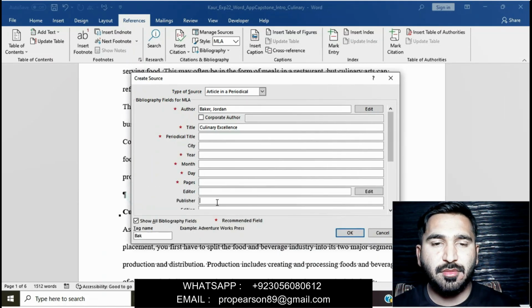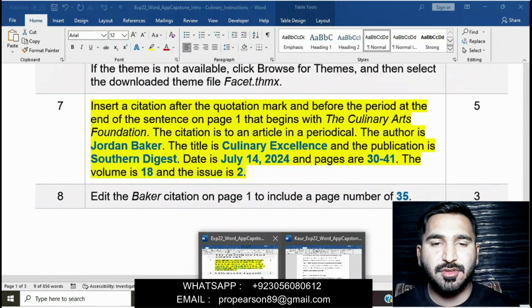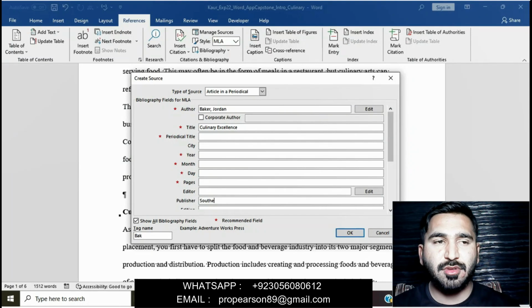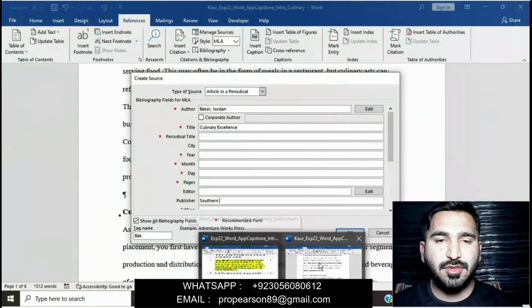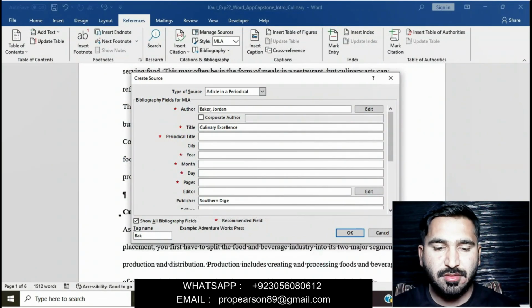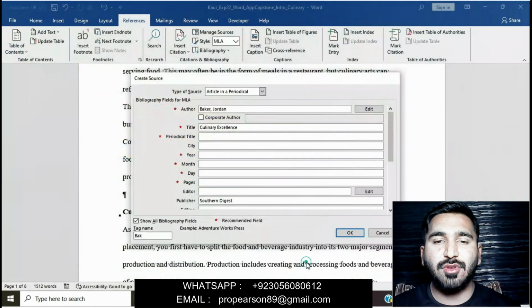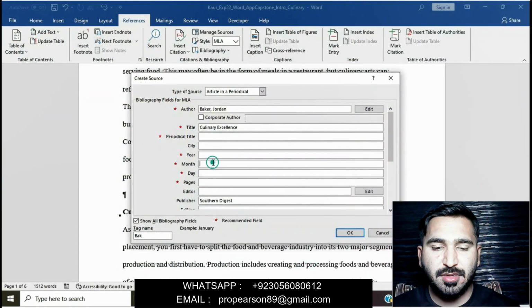Show all bibliography fields, and then publication. Publisher is Southern Digest. Okay, the date is July 14.